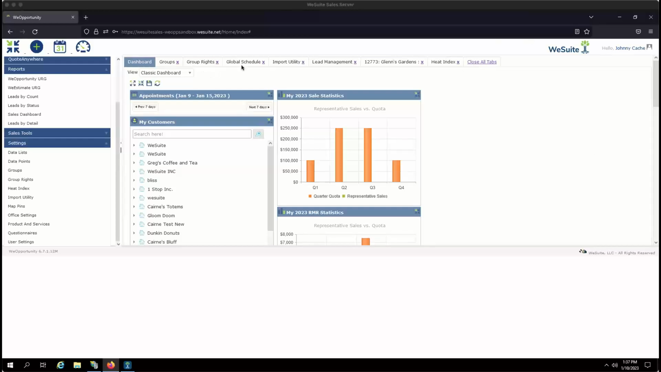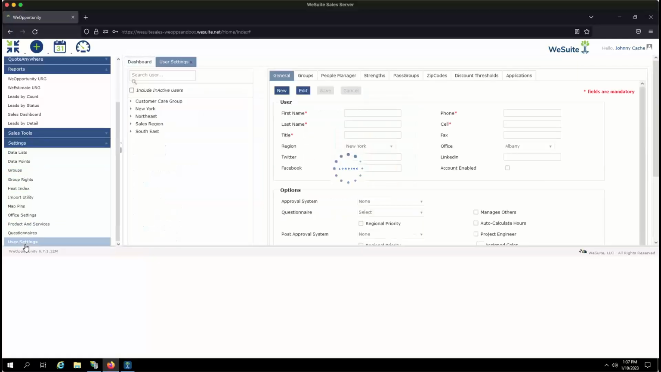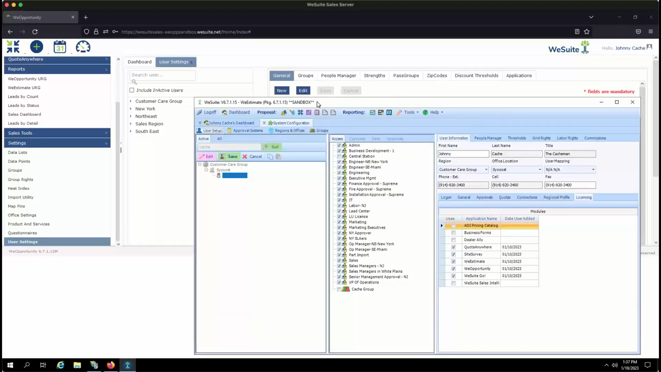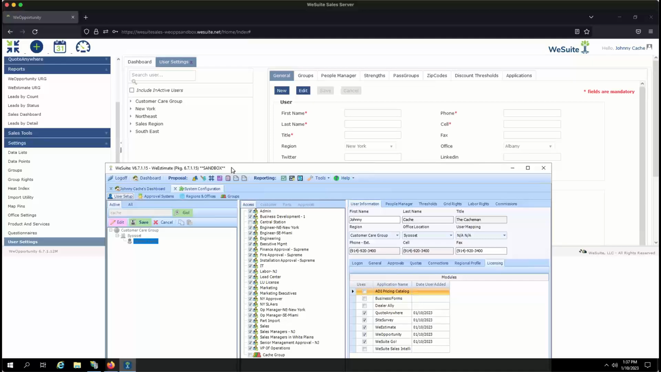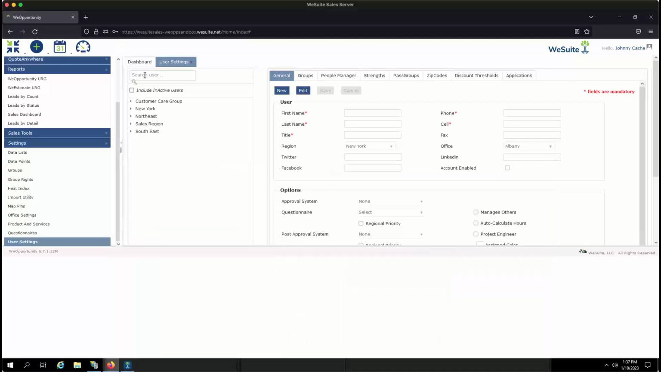So really quickly, we are pretty much here. I'm going to close out all these tabs just to make it a little easier to view, and then we're going to go into user settings. User settings, if you're familiar with WeEstimate, is your user setup tab. You'll see a lot of similarities here within your groups and general information about the user. For ease of access, we're just going to search for my dummy user here, Johnny Cash, and take a look.